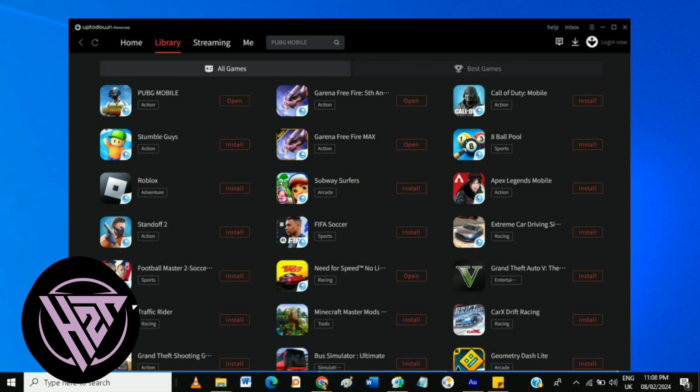Ensure your graphic drivers are up to date. Visit the manufacturer's website and download the latest drivers for your GPU.